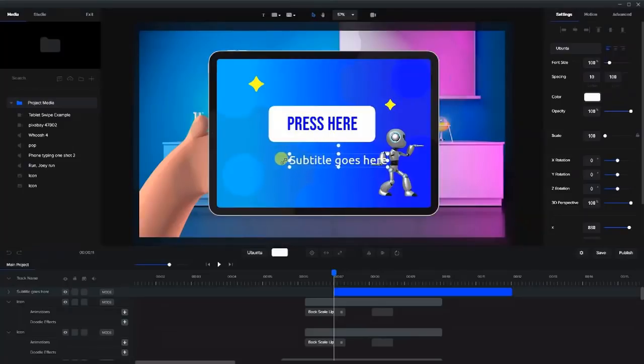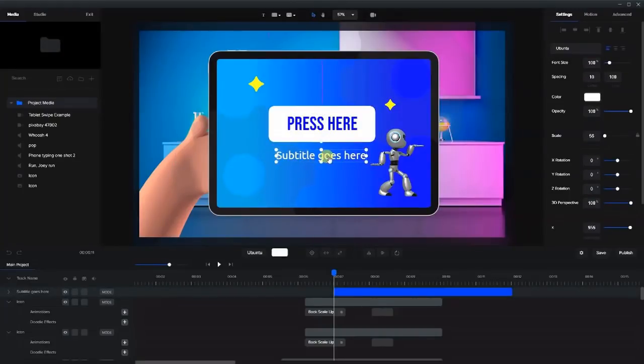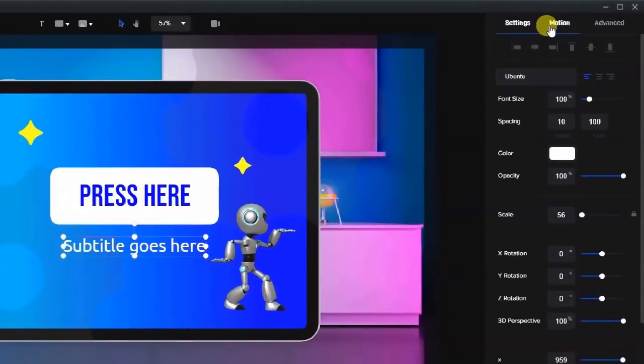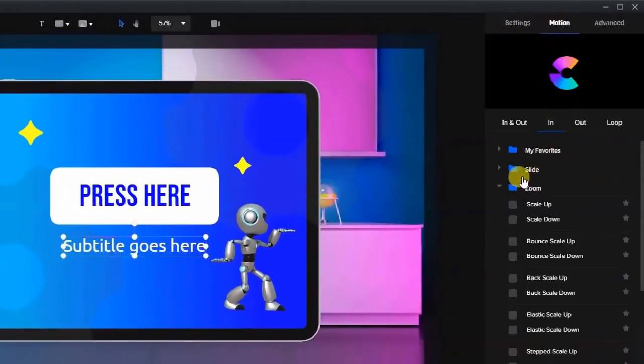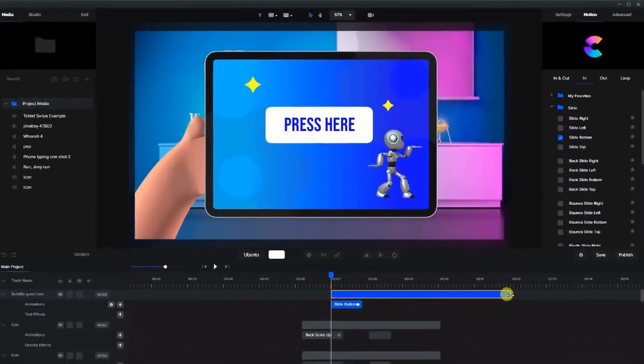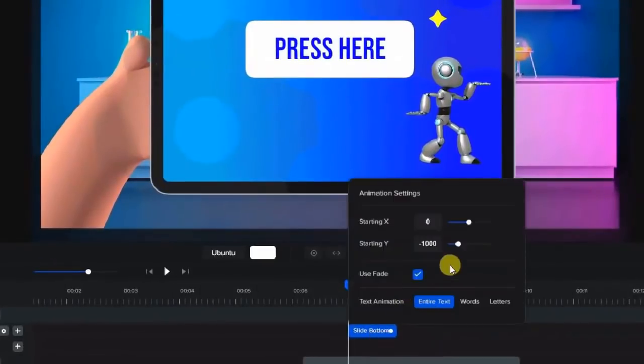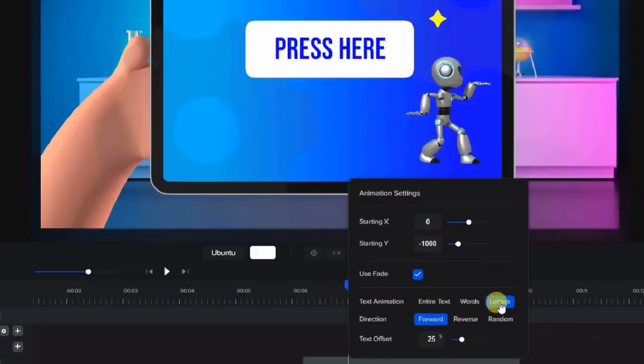Let's make that smaller. We want to make it smaller than the button. That's good, right underneath there. Okay, and we're going to have this slide down from the top. So let's do a slide bottom, just like that. And we're going to go into animation settings. Okay, we can use fade here, and we're going to do text animation by letters.